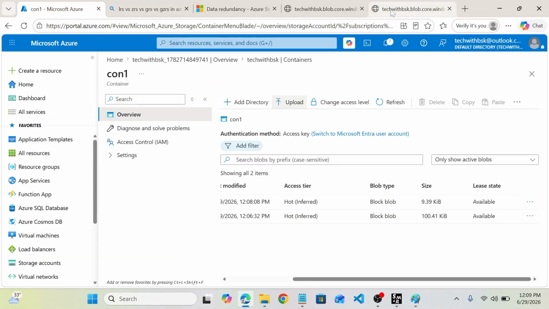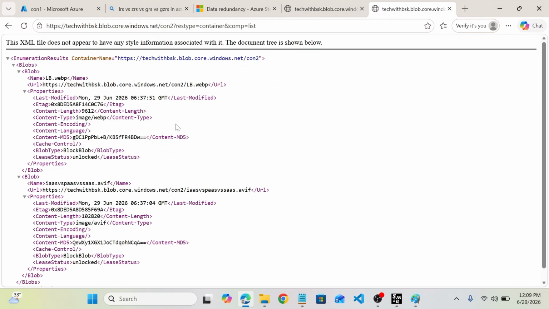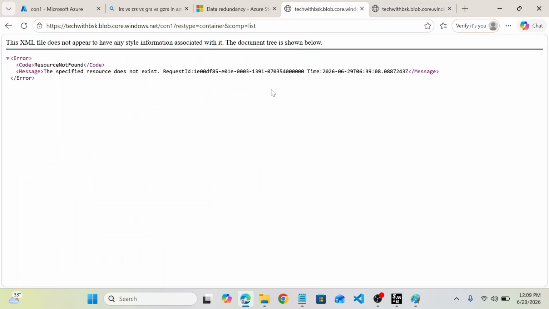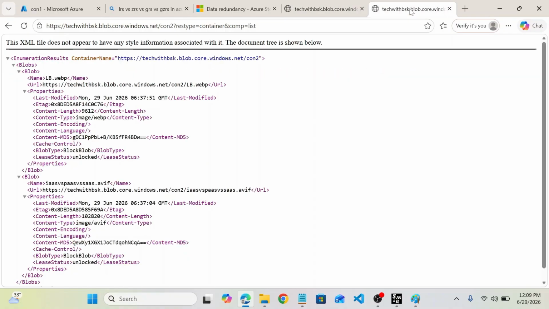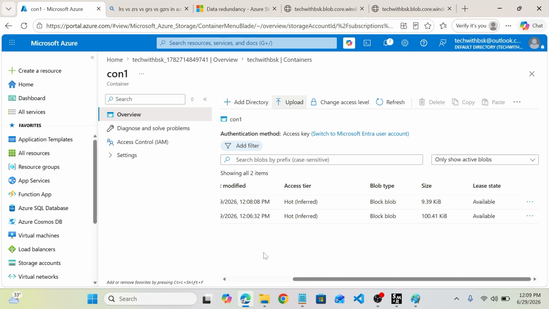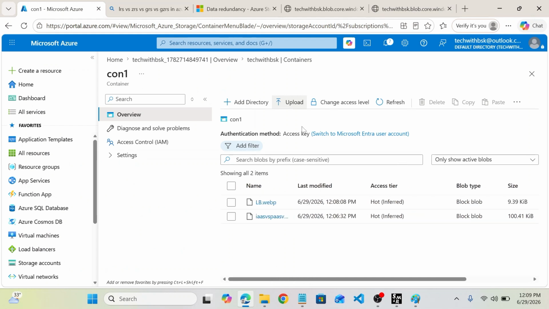If anyone in an interview asks what is the difference between container level and blob level: in blob level you cannot access multiple files, but in container level you can access multiple files and we can get the response. That is how we have to answer the question. This is about container level, how we can upload the data and how we can access the data.